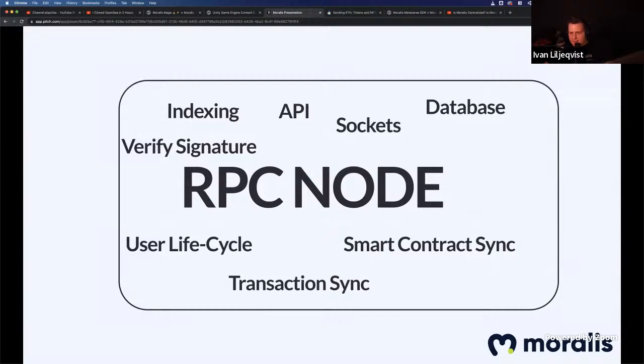Let's see. More questions. You don't need to run any full node or anything.